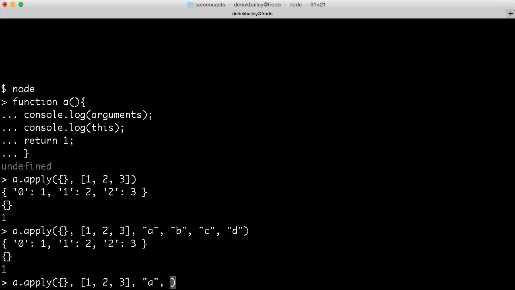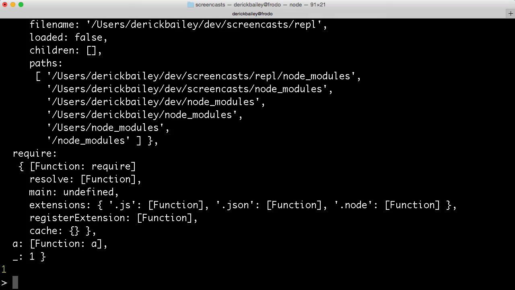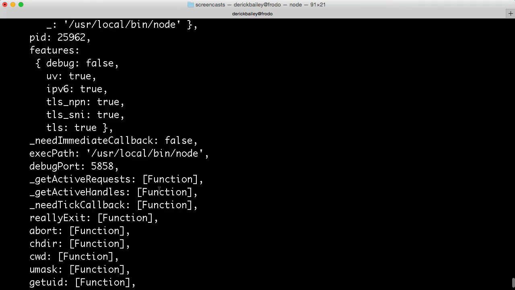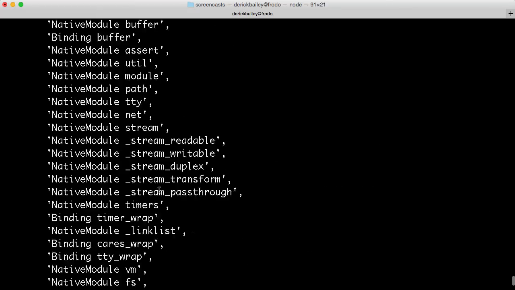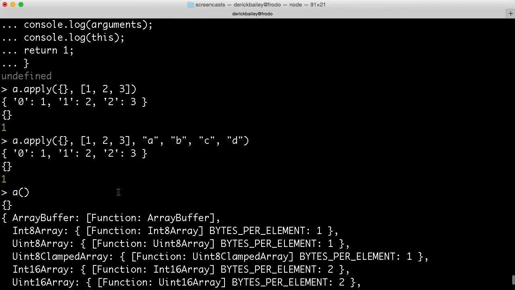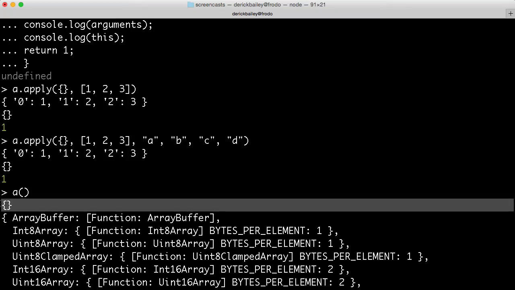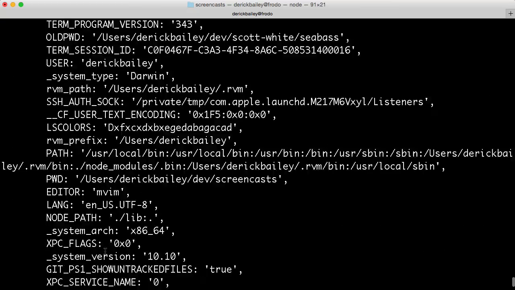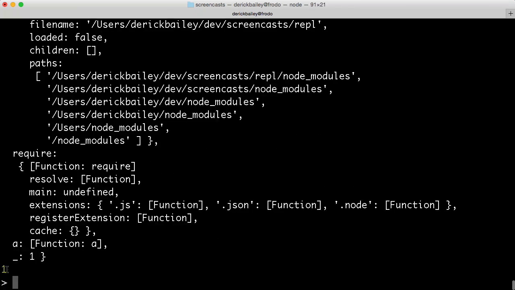Now in the case of my A function, if I just call A by itself as a normal function call, we're going to end up getting a few things logged out to the console here, specifically when it comes to logging this, because this actually did have a value in this case. The first thing that I got, though, was an empty list of arguments that were passed in, and then I got a value of this, which is going to be the default value of this inside of Node.js. Finally, I got the return value of 1 as well.